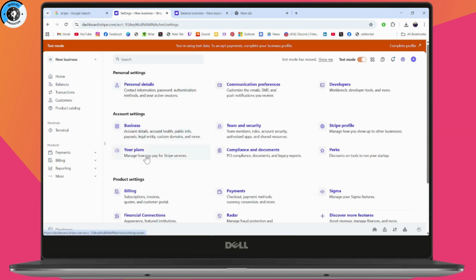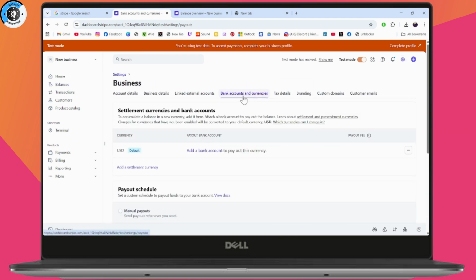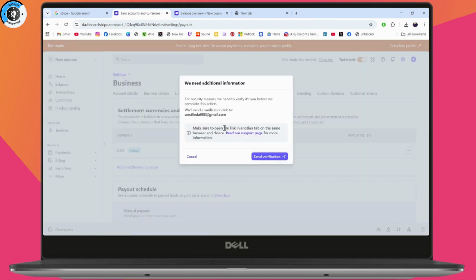And from the settings, you need to simply go to Bank accounts and currencies, and then go to Add a bank account. After that, make sure to verify your identity. If you find any troubles, you just need to simply go to your settings icon and then go to Business, and you will find your Add a bank account option.